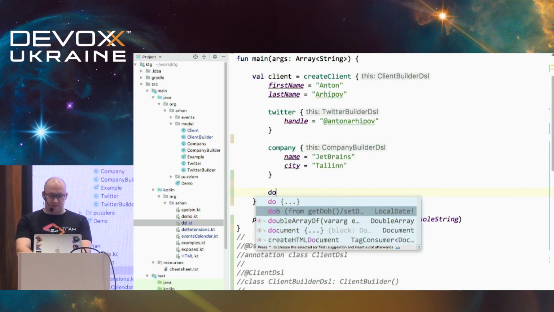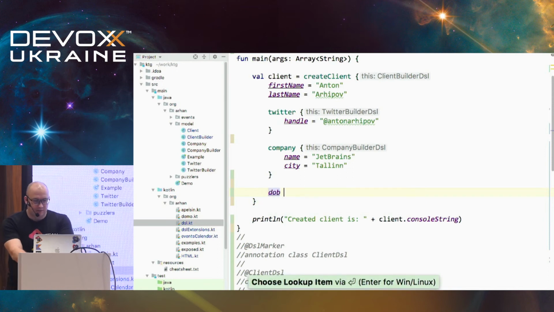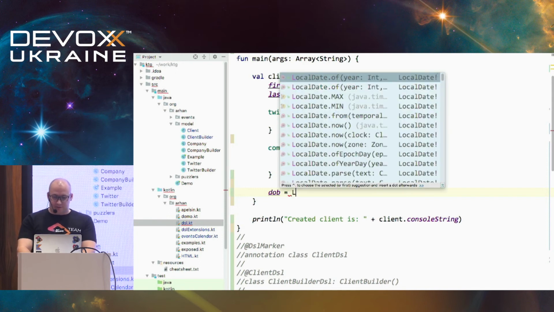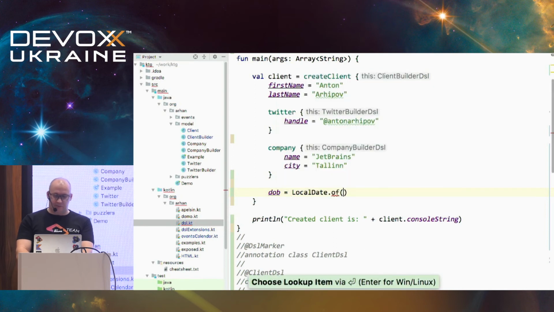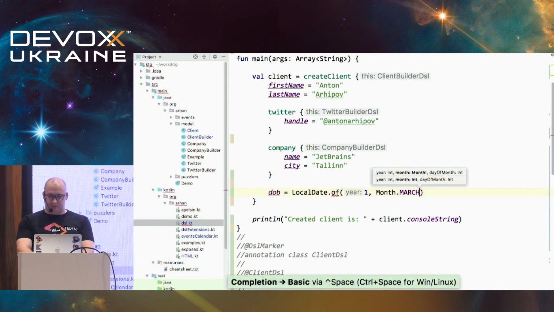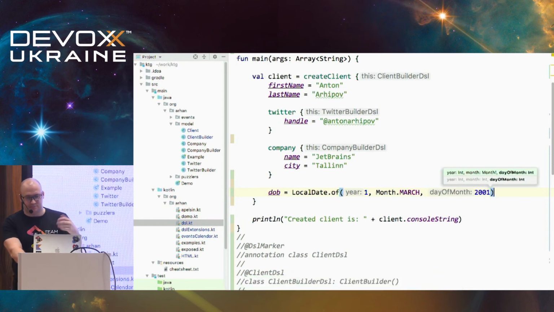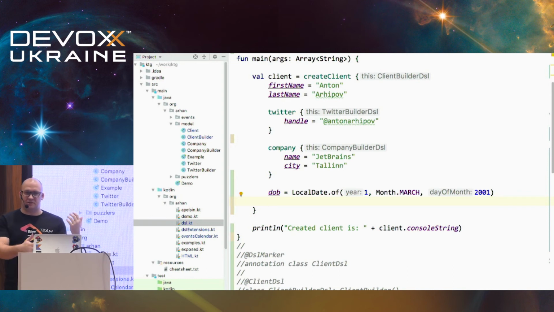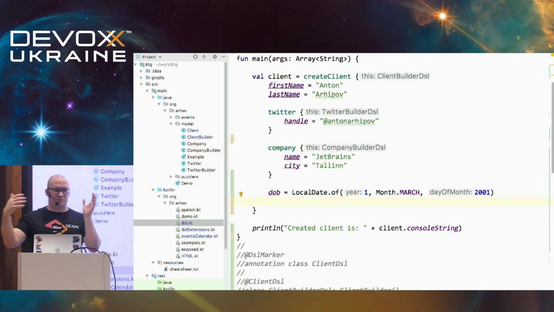Date of birth, actually. Date of birth. And normally, how would you assign a date in Java? What kind of library do you use? Java time, right? So LocalDate of whatever, let's say the 1st of March, and then 2001, whatever. Not really DSL-like, is it? What if I wanted to write it a little bit more natively, so it would read like the 1st of March of 2001.